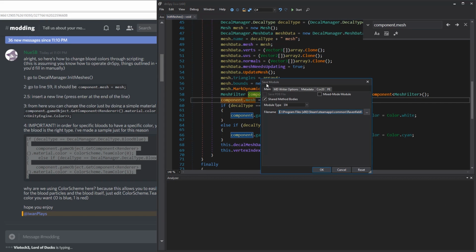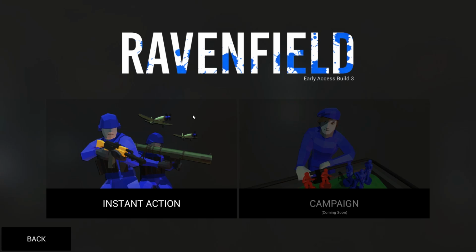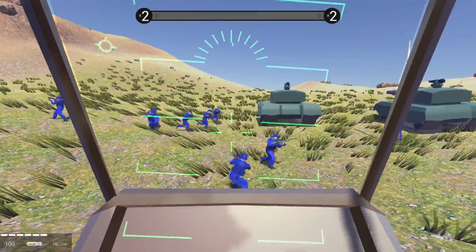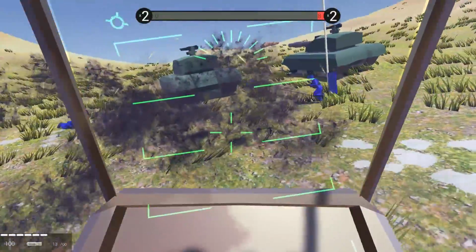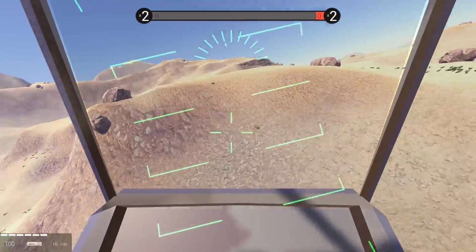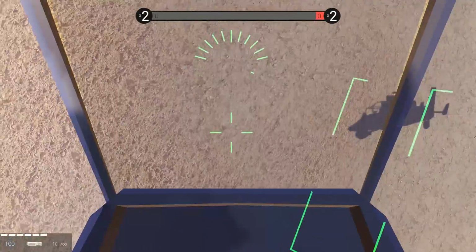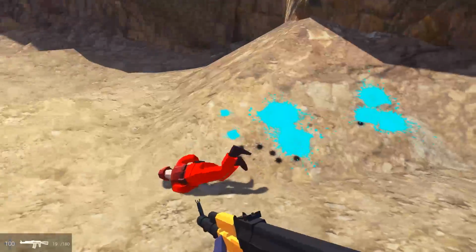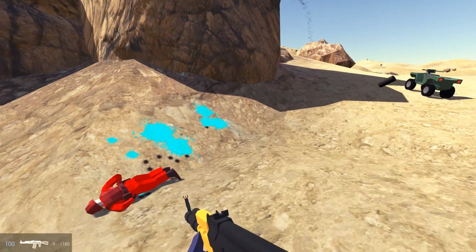Once again, save module. And let's go ahead and test it yet again. So, teammates are white-blooded. And if we go and visit our red friends. Hello, buddy. Yep, look at that nice blood.